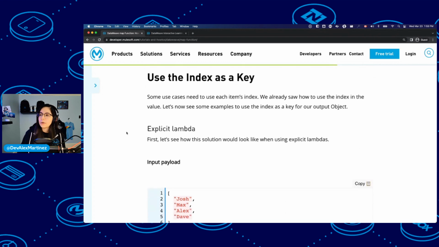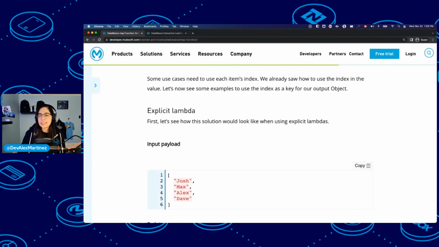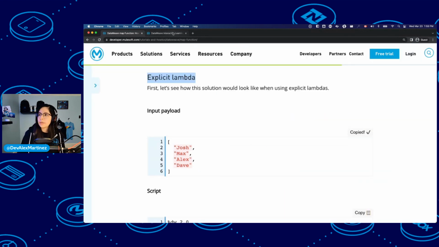Now, you can also use the index as a key. And here we're going to see two different examples, one being the explicit lambda or the named parameters, and the other one is going to be with the $ sign. So let's take this input payload.